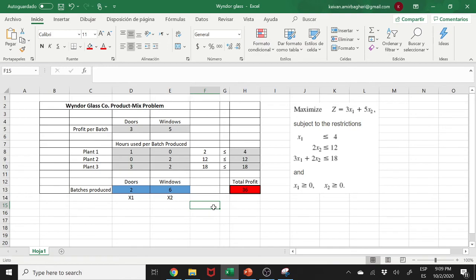We don't follow trial and error. Excel internally calculates the optimal solution if it exists. Here we know our optimal solution is 36.